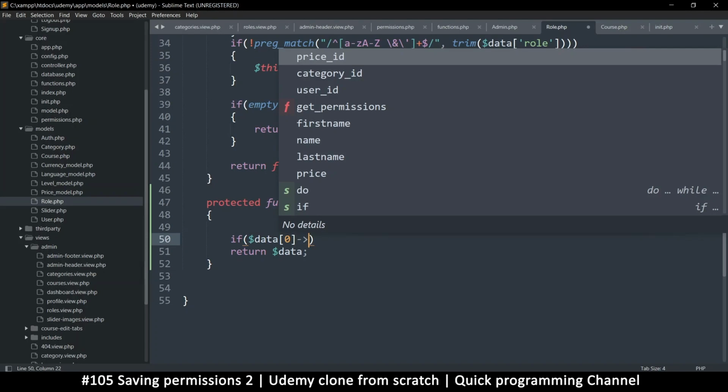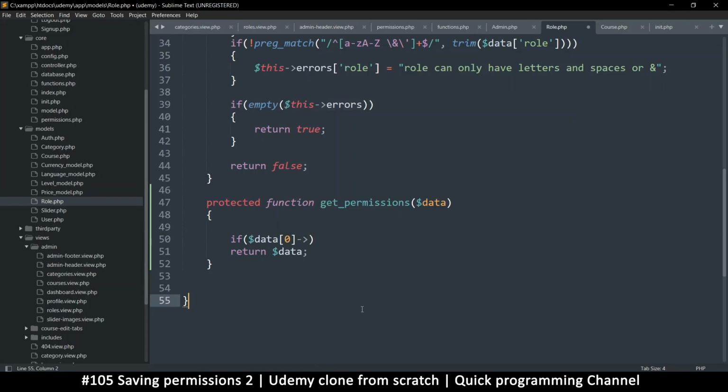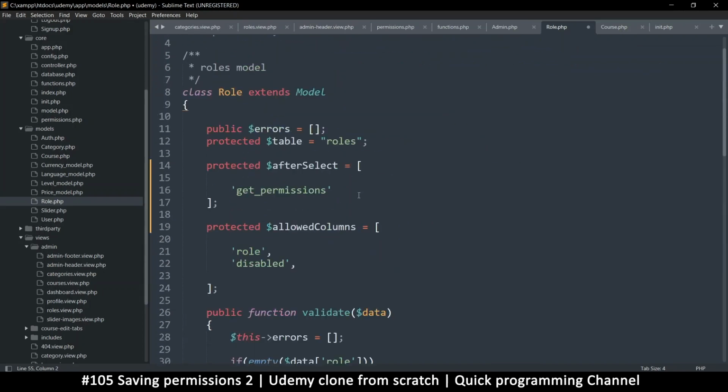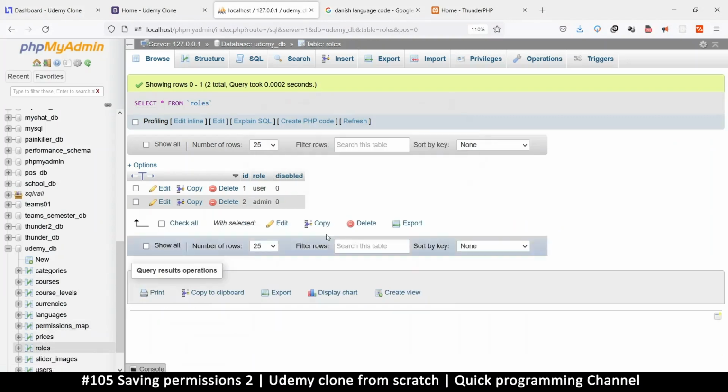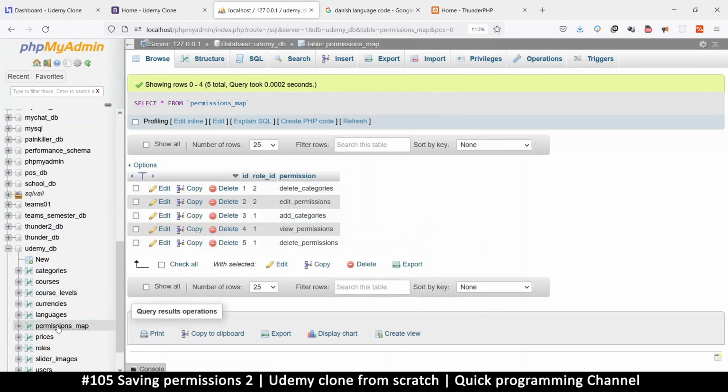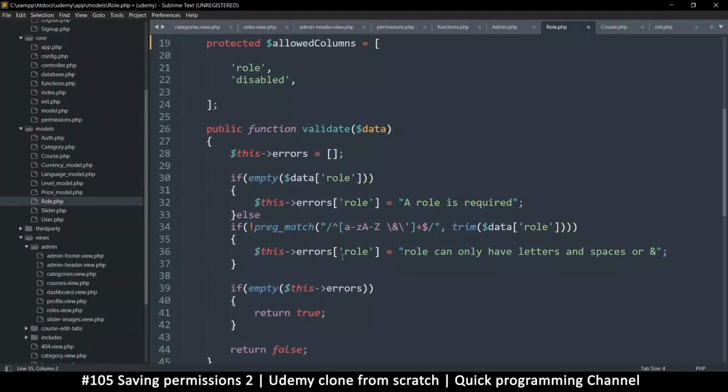I'm looking for... so this model reads from rows, the rows table. So let's see what's inside the rows table. So what we're getting is this. What I need to get from here is the row ID, the ID of a row, and then I can go to the permissions map table and compare the row ID, get every record that has this row ID, in this case these two, and then bring it back.